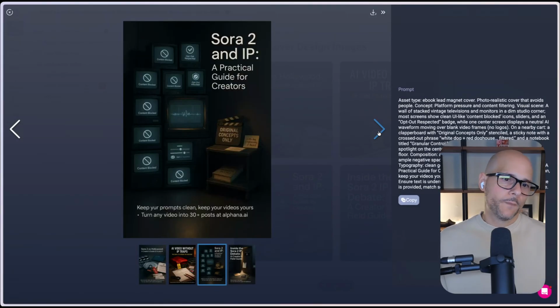All right, so here's another one. Sora 2 and IP, a practical guide for creators. And if you look at the background, look at all the little old school TV screens. It's like content blocked, content blocked, content blocked, right? And then over here, you see something that says original concepts only, and keep your prompts clean, keep your videos yours. So this is something else, just as an example. And again, maybe these aren't even your final drafts. Maybe you're like, hey, I just need the final idea, and then you can go and tweak it, right? We could tweak it in here. Hopefully we get you final drafts, but we want to get you 80-90% at minimum to your destination.